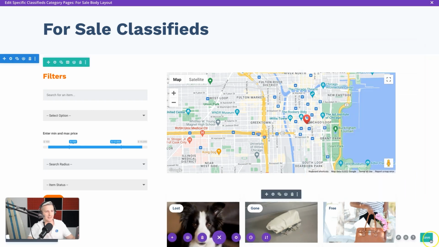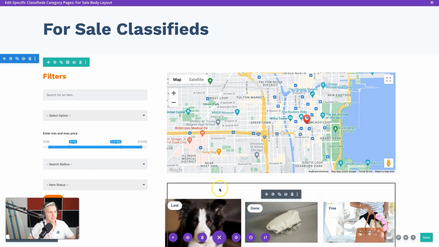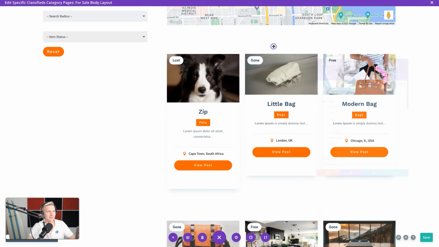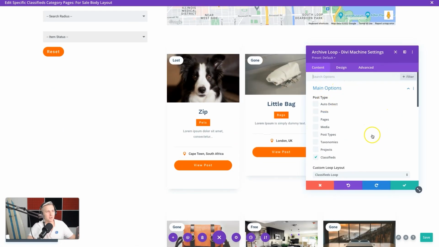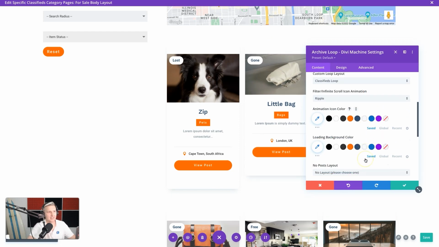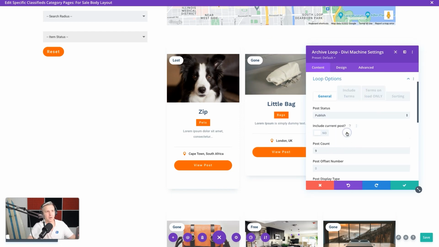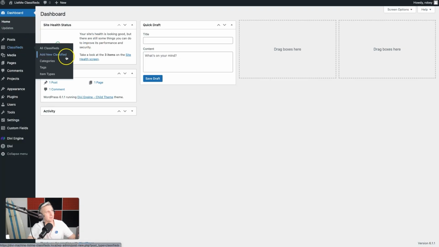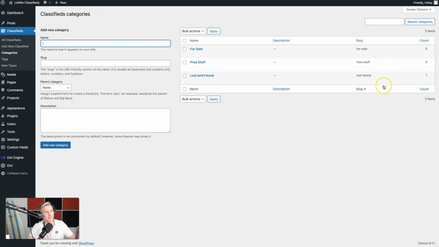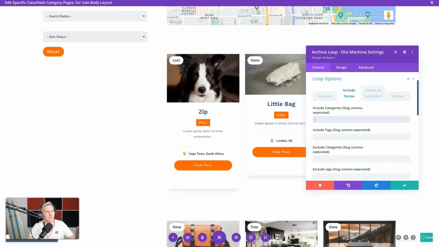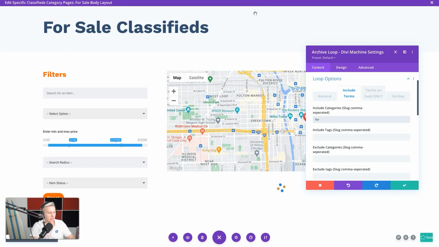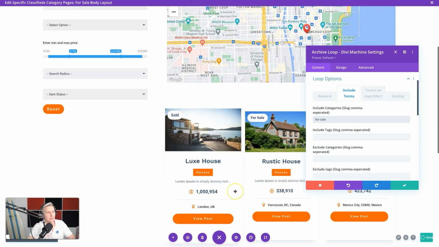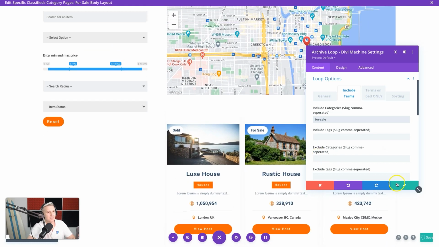So let's go ahead and save this. Oh yeah, of course, before I continue, we need to tell it that this is going to be only for sale. So let's go on the archive loop. We already know it's got the classified, it's got all that stuff in there. But when we go to the loop options, we want to tell it to only include certain terms and then the slug for our category. And if we come back here and we go to classifieds categories, we can see our slugs again. It's going to be /sale. So let's type that in, /sale. And now we see all the pets disappearing and only this category is showing.